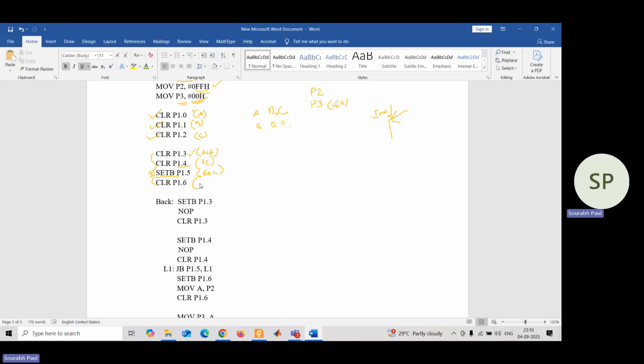Then P1.6 was, if you can remember, output enable. This was an output line. Okay, so we are making it an output, initializing by 0, and later on we have to give the appropriate value here to activate it. Okay, now come to the main program part.